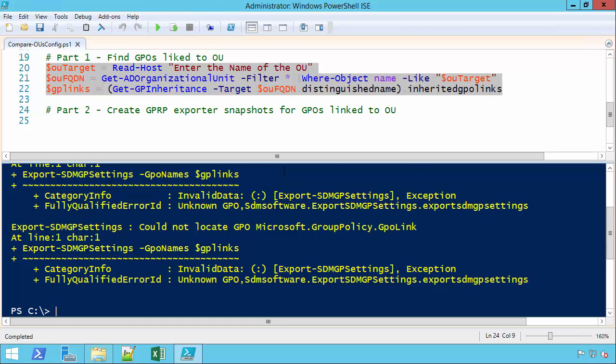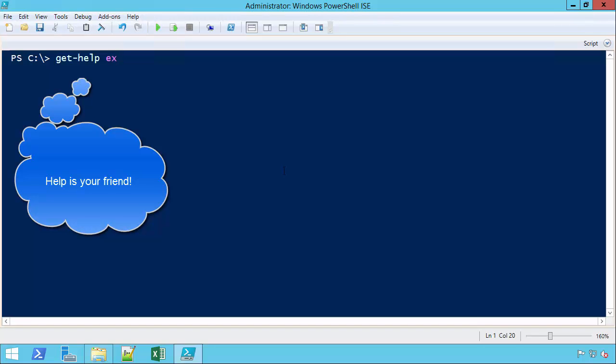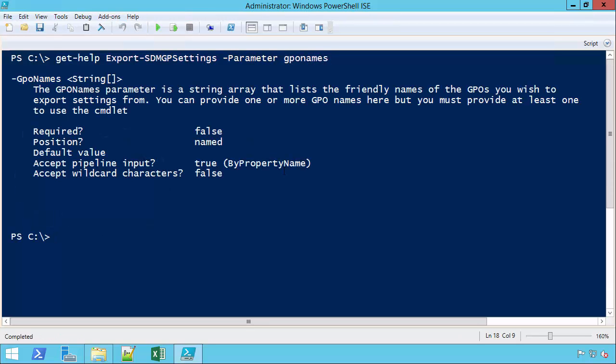Now, instead of jumping right to the problem, let's think about different ways that we can figure it out. So first off, don't forget about your help system. So Get-Help Export-SDMGPSettings -Parameter, great little parameter here on the Get-Help command, and GPO names is the name of the parameter that I want to query. And it says the GPO names is a string array that lists the friendly names of the GPOs you wish to export settings from. Okay, two important pieces of information: not a distinguished name, a friendly name, and a string array. So let's look at GP links and see what it is.